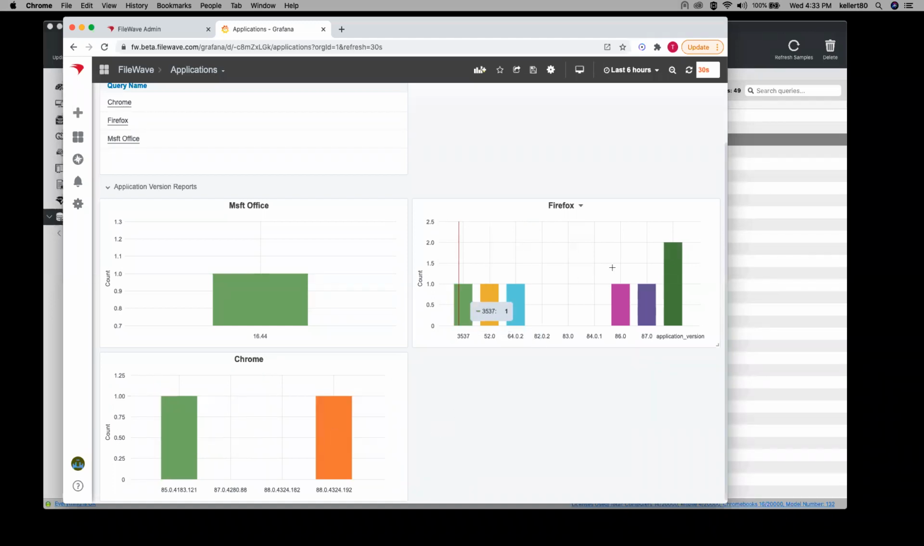So let's assume that in my environment, I'm looking at Firefox, right? And you can see the 87 that I did before and the 86, right? I've got one of each of those. I haven't picked up the newer version of 87.